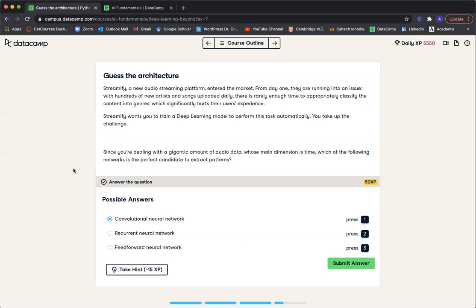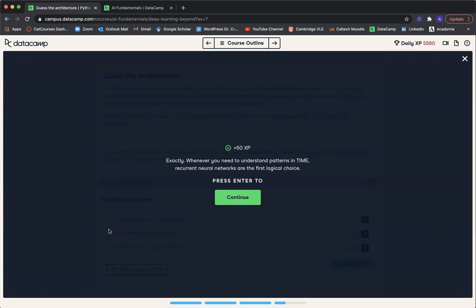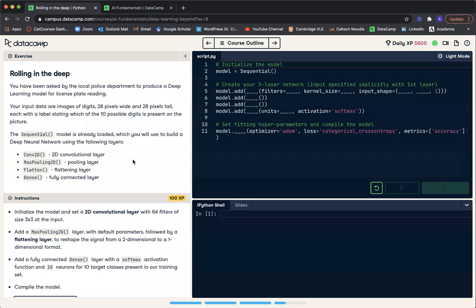Since you're dealing with a gigantic amount of audio data, whose main dimension is time, which of the following networks is the perfect candidate to extract patterns? We have possible answers: convolutional neural network, recurrent neural network, and feed forward neural network. And the correct answer is recurrent neural network. Exactly. Whenever you need to understand patterns in time, recurrent neural networks are the first logical choice. Press enter to continue. The next exercise is called Rolling in the Deep.